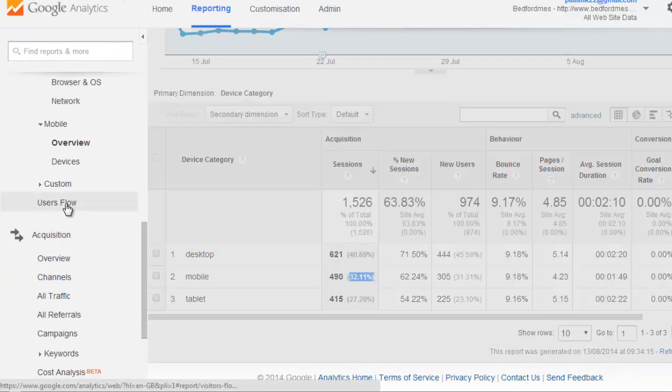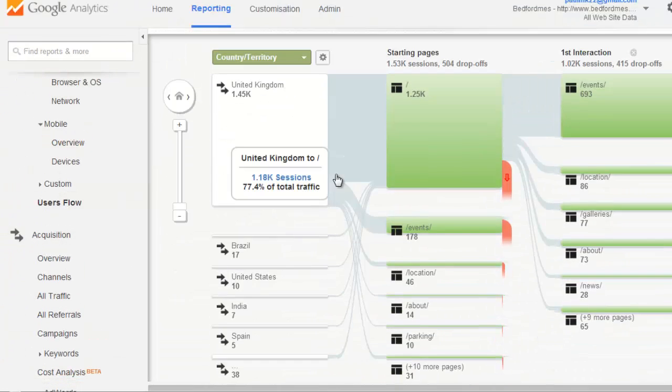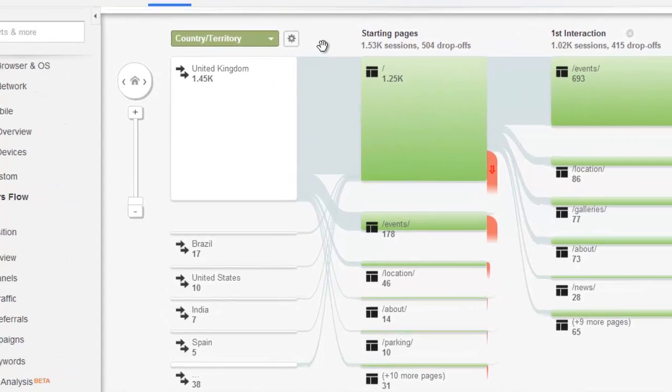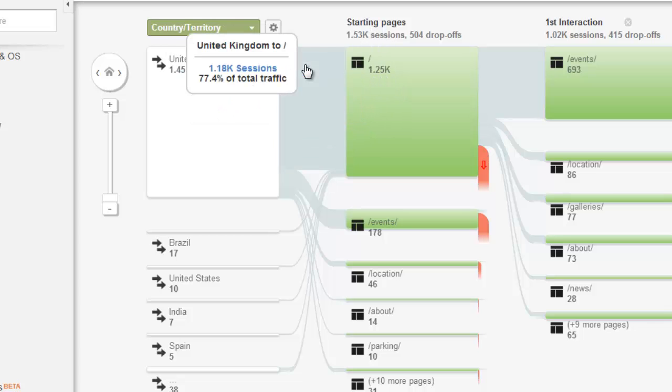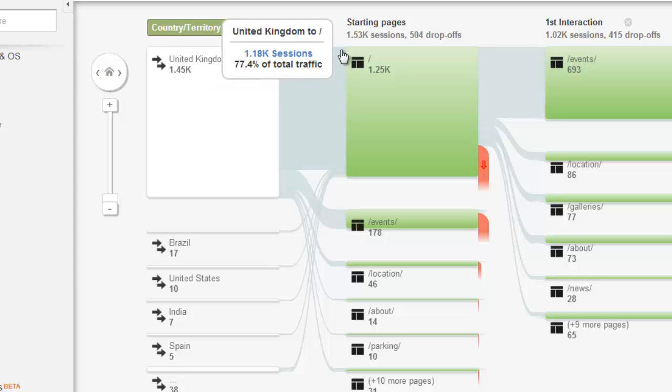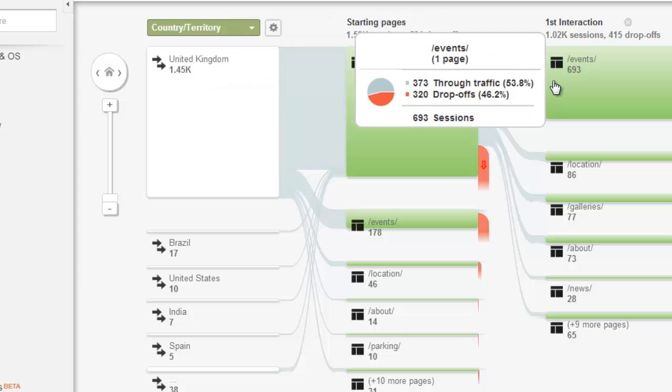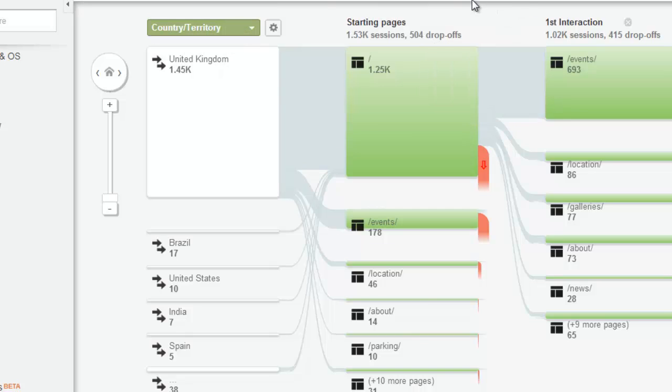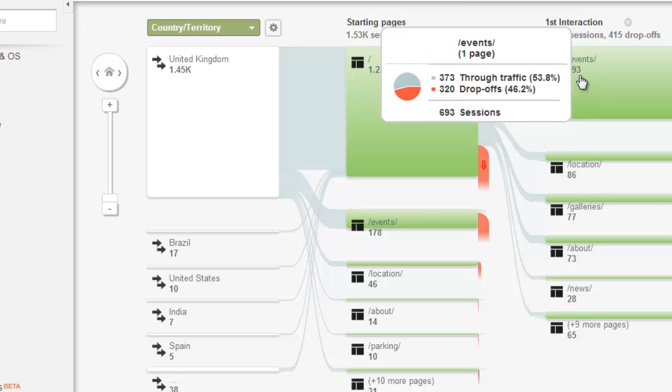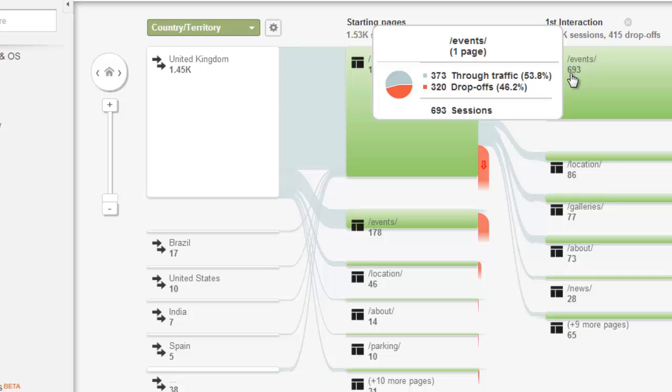Here's a view I like, user flow, a good graphical shot of what's going on your site. You can see here that of our 1,500 users, about 1,200 or so come into the home page. That's their arrival point, and happily for us, the biggest number go onto the events page. Now that's where they can look to see when they can get rides on the trains for their kids, so that's where we would want them to go. 693 turn up there in the 5-week period.